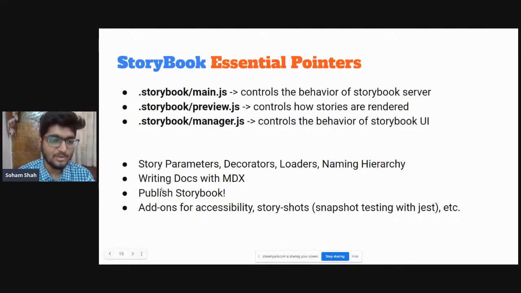But we just saw the story parameters, but decorators, loaders, naming hierarchy, are the things which you might want to discover and explore. Writing docs with MDX is a thing which we saw in the Audi example, right? We saw how they beautifully wrote the things with the markdown format.